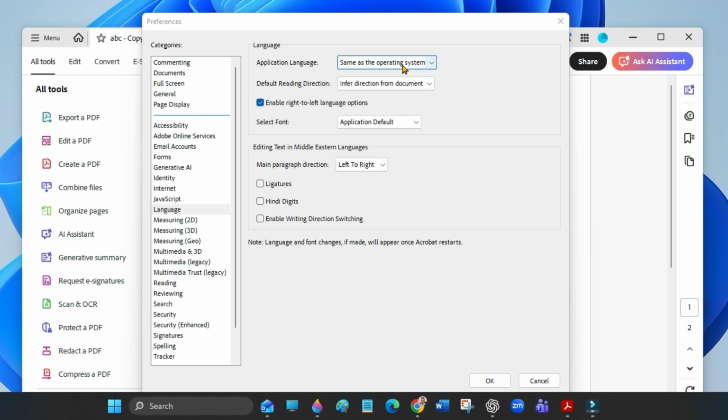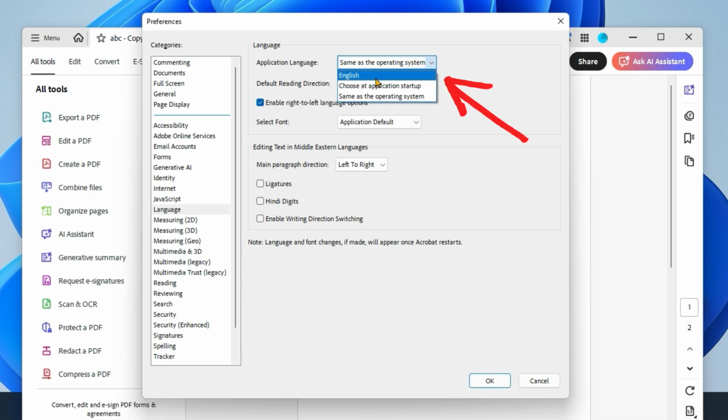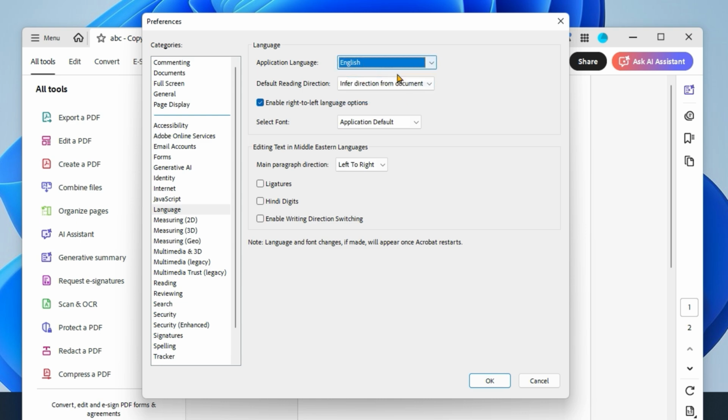Here are the options you will find. English, choose Add Application Startup, same as the operating system. Now select English instead of same as operating system. Click OK to save the changes.